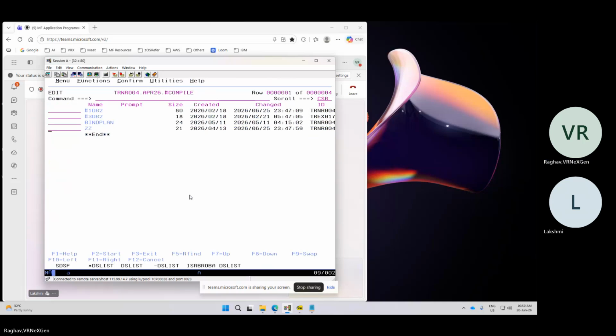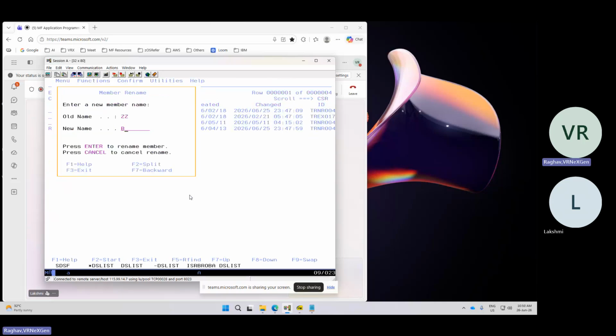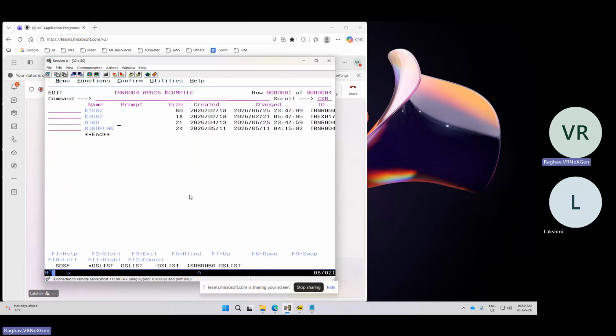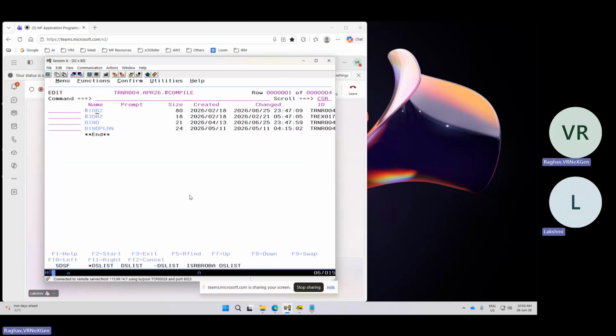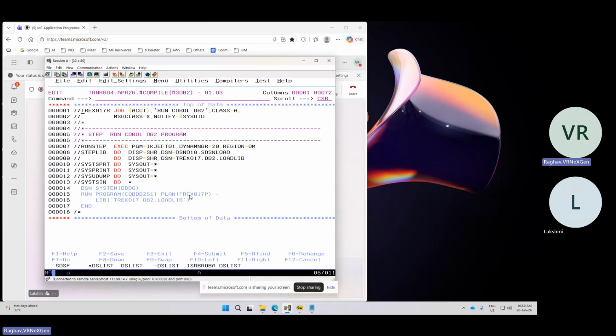So I will call this bind DBR. Say bind. Later on, I will not use this. For now, it will automatically create the package and bind it, but I want to give my own package. Anyway, now the plan name is very important here. This plan name TRNR004P, that I should use in my run JCL. #3 is my run JCL.